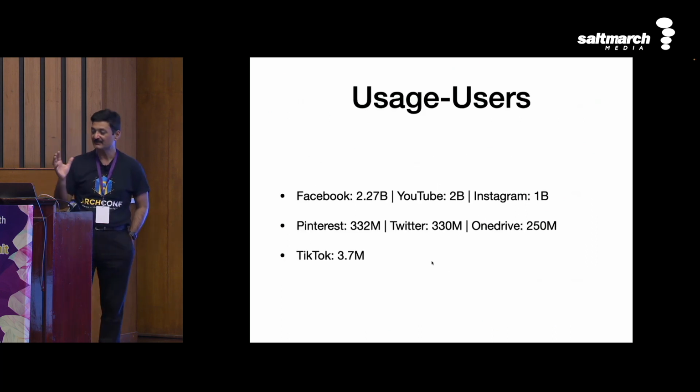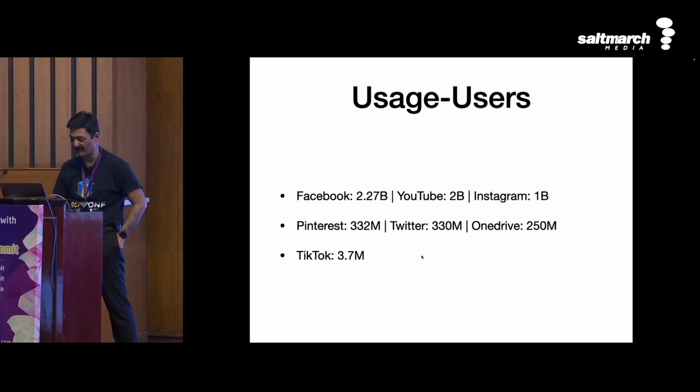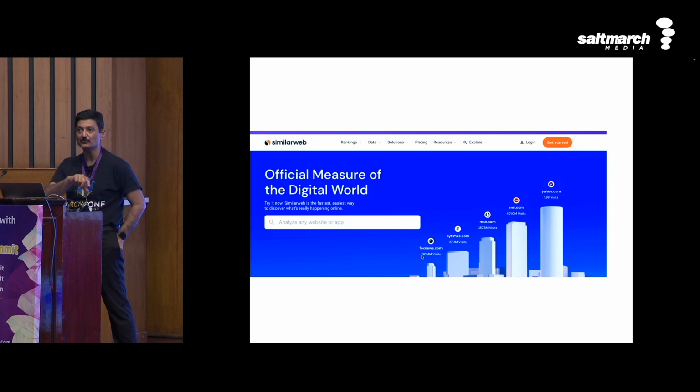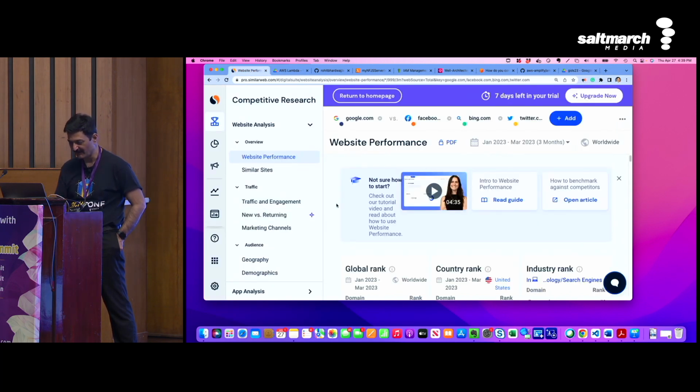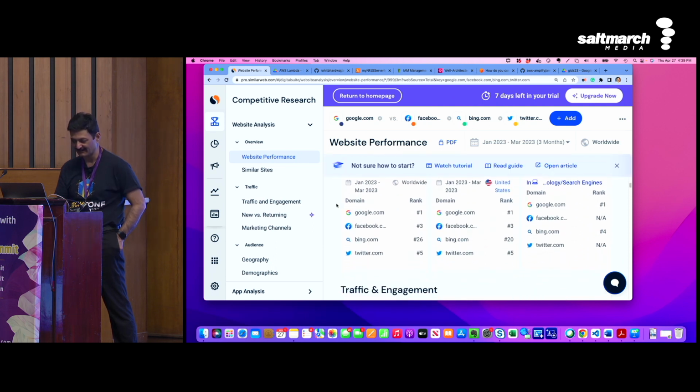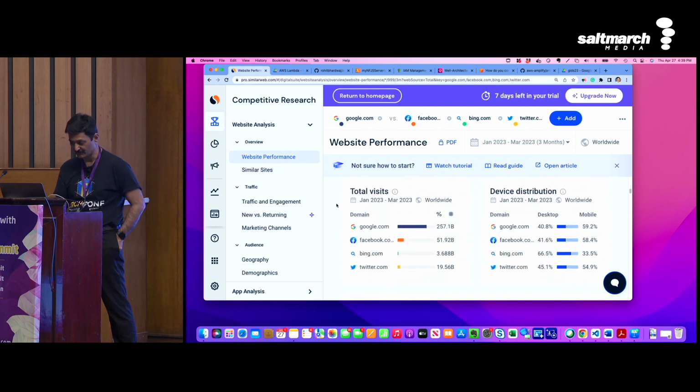So let's take a look at different usages. Like Facebook, how many megabytes of data is there for Facebook? In order to do that, let's go to similarweb.com. This is similarweb.com where you can find out global ranking. Google is 1, and then Facebook, Bing, and Twitter, number 5. Now for Google itself, 257 billion requests are being sent just within 3 months. See? So now you know how many users are using the system.